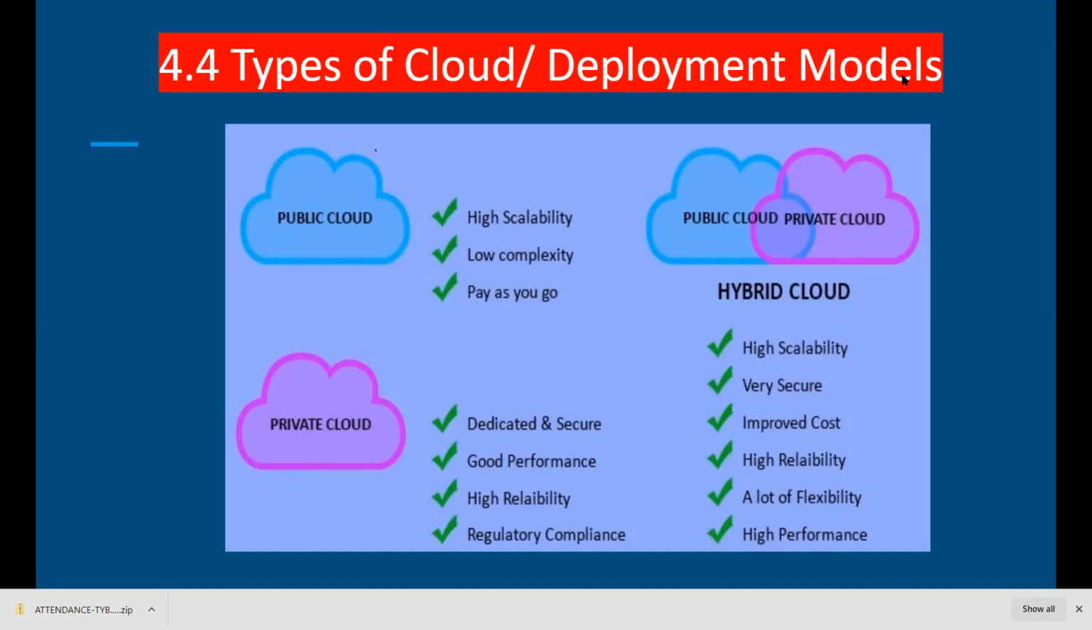Okay, hybrid cloud, that is a combination of public and private cloud. So we are going to combine the advantages of both, and it can be present here. So it's high scalability, it is very secure, improved cost, high reliability, a lot of flexibility will come from your public cloud. Okay, in private cloud, it's not that much flexibility. And then we have your high performance.